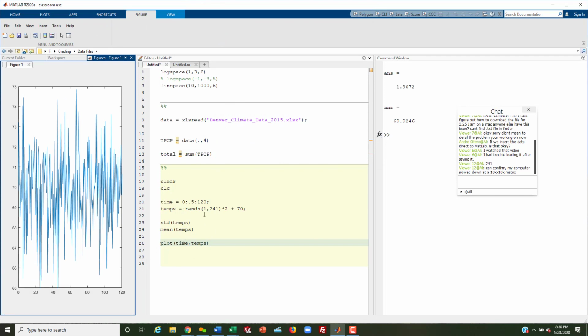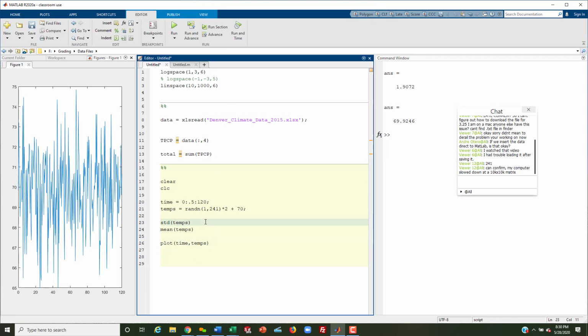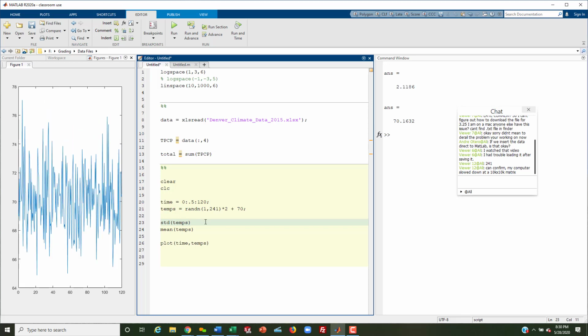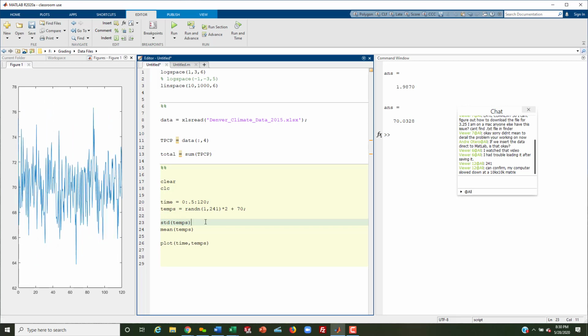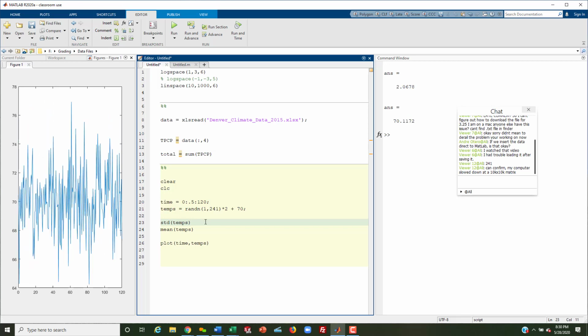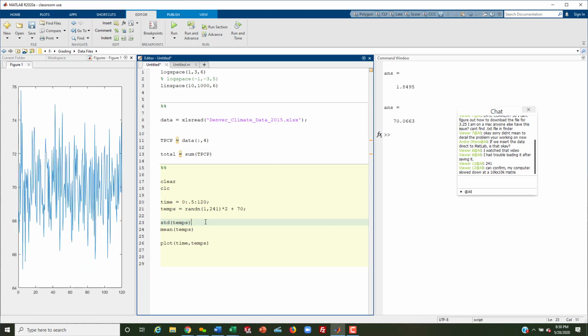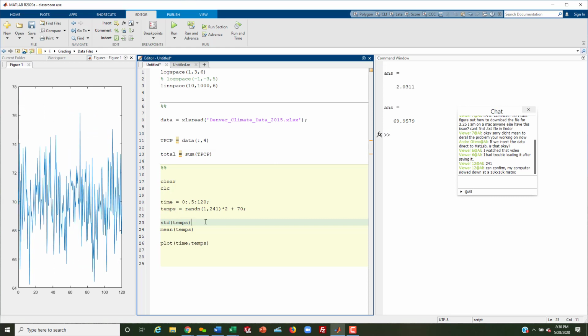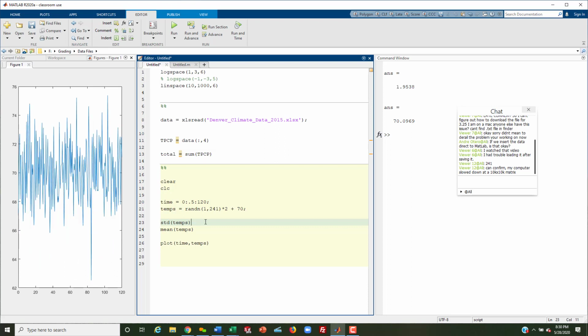Go away, I don't want you. And now every time you run that, that's going to change because the random numbers are being generated. So if you're easily amused by this, you can sit here and watch this for hours. Probably never get the same plot. Okay, so there's part B.